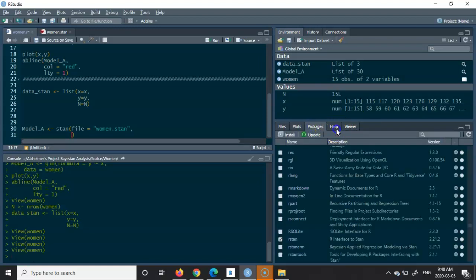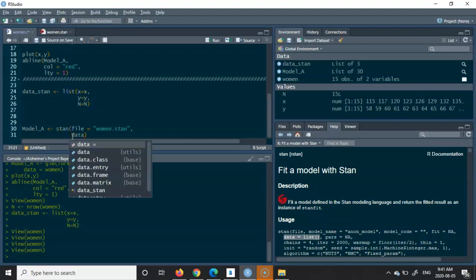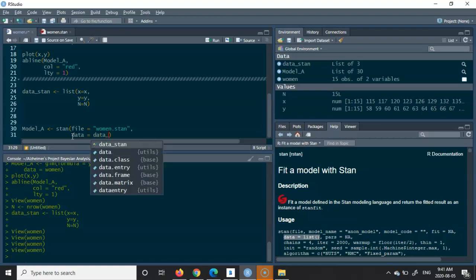To go to the next one, I check the help. You see that the next important argument is data. I'm going to highlight that here in the Help tab. You see that the data comes as a list format. That's what I did previously, where I called the object data.stan myself. You do not have to use the same name which I created for the object; you can choose whatever name you desire. As I have defined my data as a list, it's very easy now. I just say data should equal data.stan. That's going to be my data.